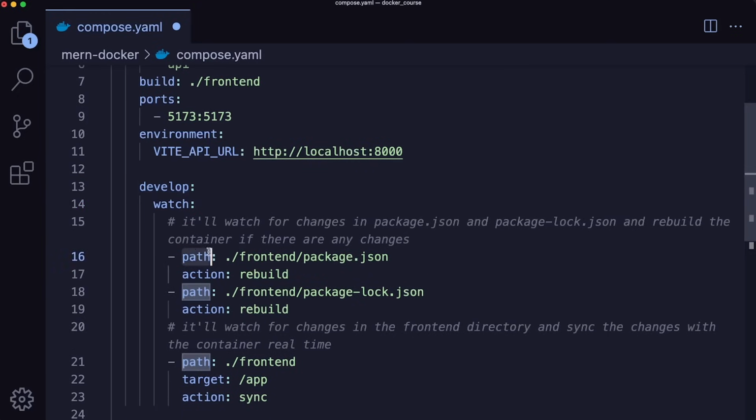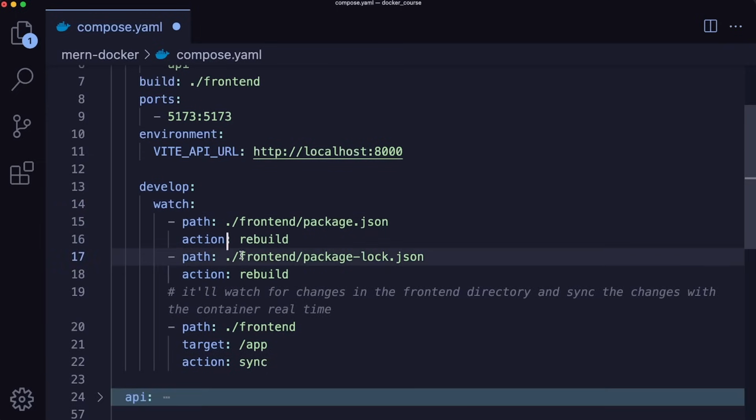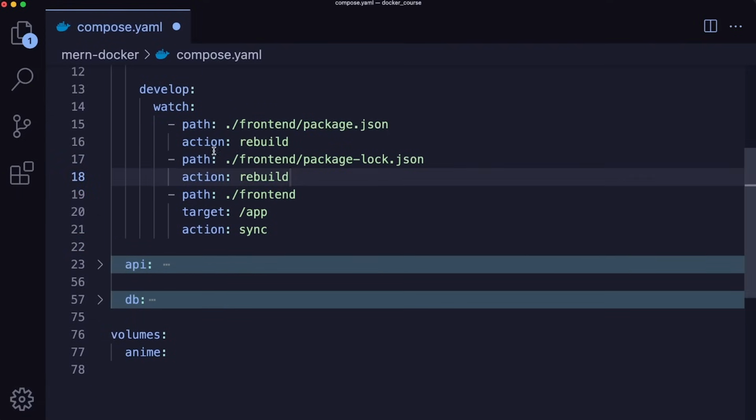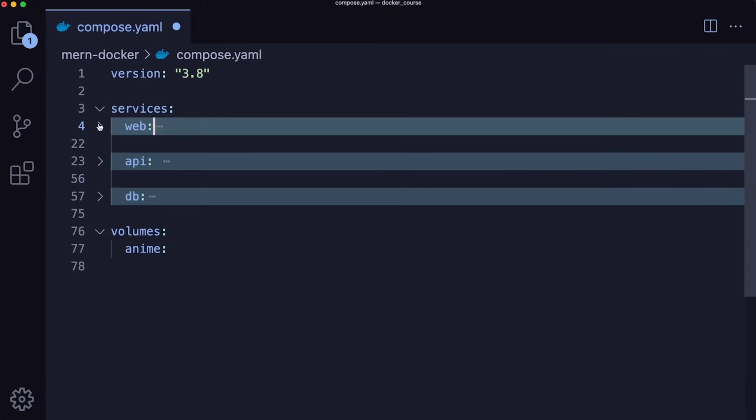We watch for path frontend package.json, and then rebuild the container if there are any changes. Similarly, we watch for package-lock.json, and then perform the action of rebuild whenever something changes. We also want to listen for the changes in the frontend directory, and then we simply call the sync action with this one. And this is it for the web service.